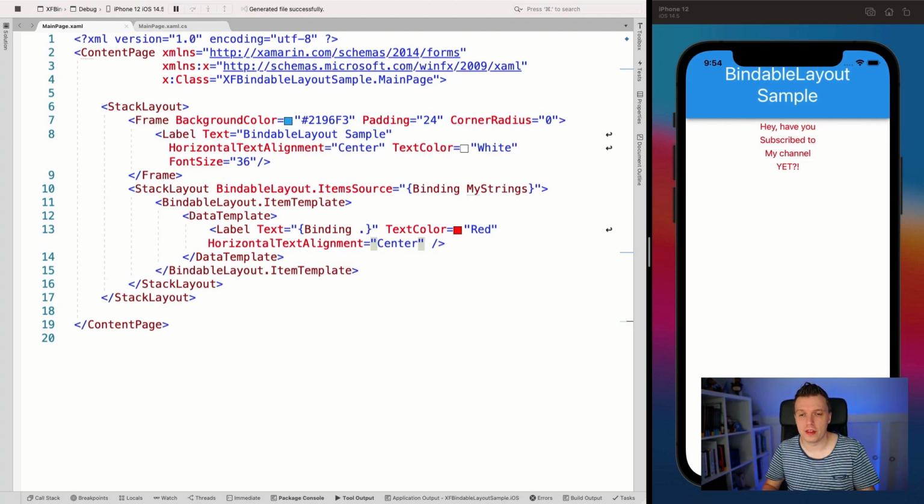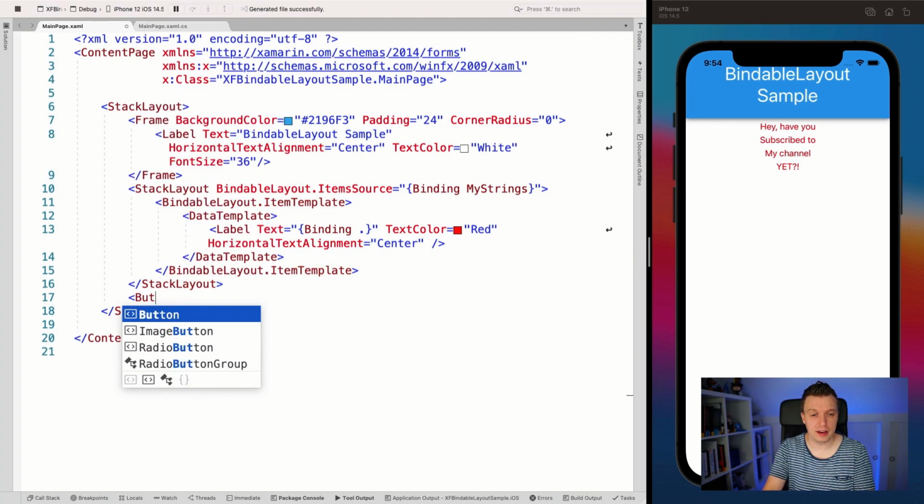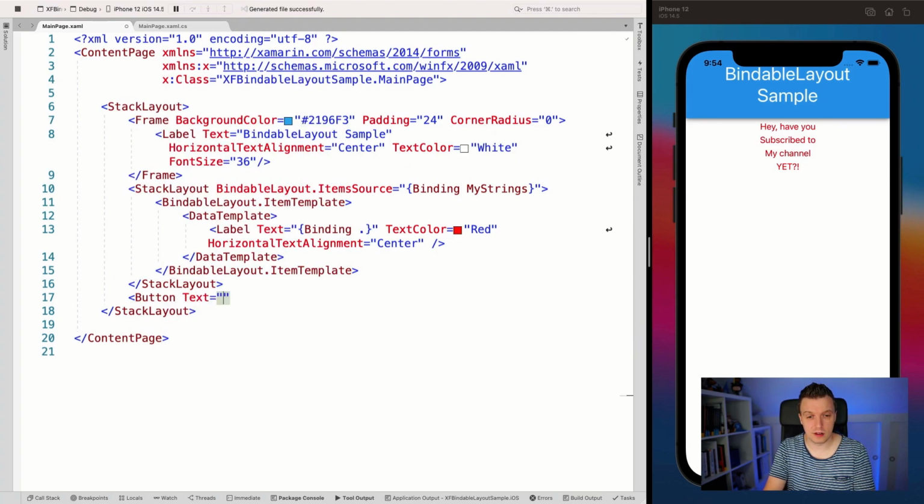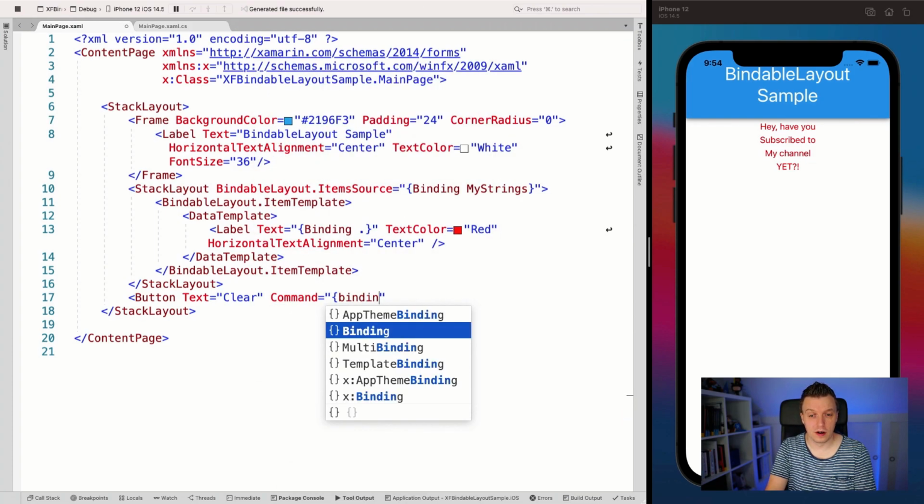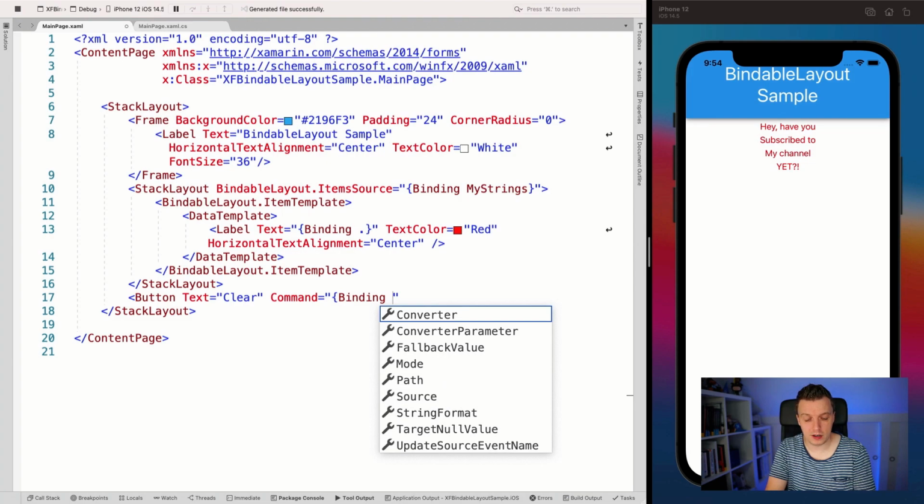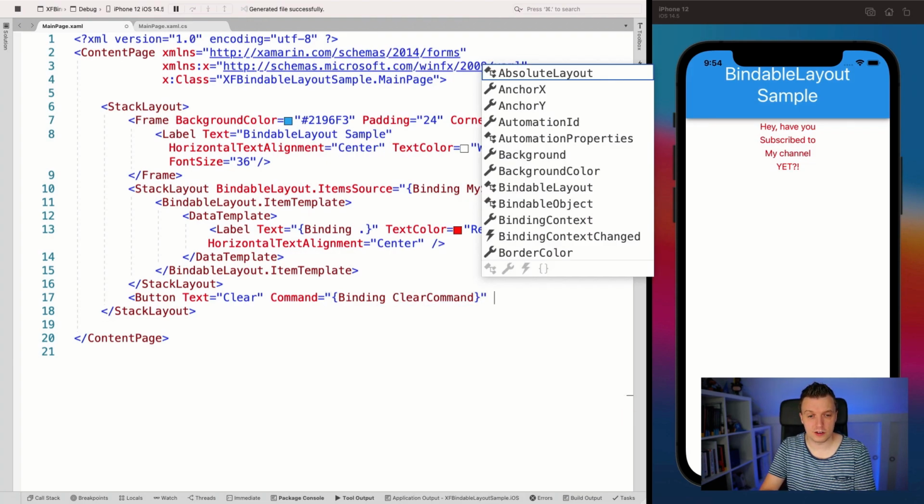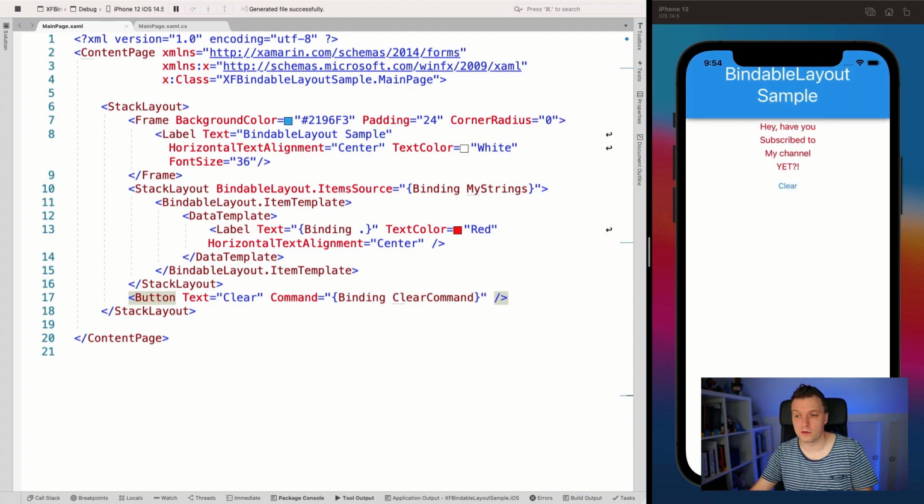I'm not going to go over that here in much detail, because the other thing I want to show you is the empty view, which is also very interesting. So let me first add a button at the very end with the text Clear. There we go. And let's make this a command so that we stick with our MVVM approach. Clear command. There we go. And save that, and we suddenly have a clear button right down at the bottom.